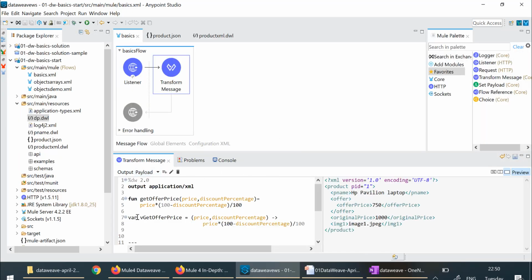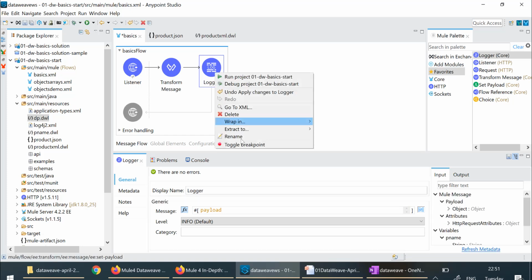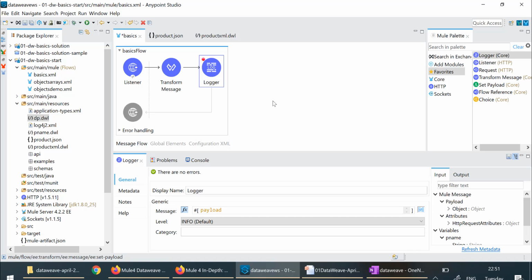Now one more thing I want to tell you. Actually in Dataweave I created this variable, right? Whatever I created here, pname and discount, these are the variables present in the mule event of your flow. These variables are not Dataweave variables. Remember that difference carefully. Now I want to show you by debugging it whether the variables are created and populated properly or not. So I dragged and dropped a logger, and here I can write a Dataweave expression by switching here, and I'll just write payload simply. Now I'll keep a breakpoint here by right clicking and toggle breakpoint.